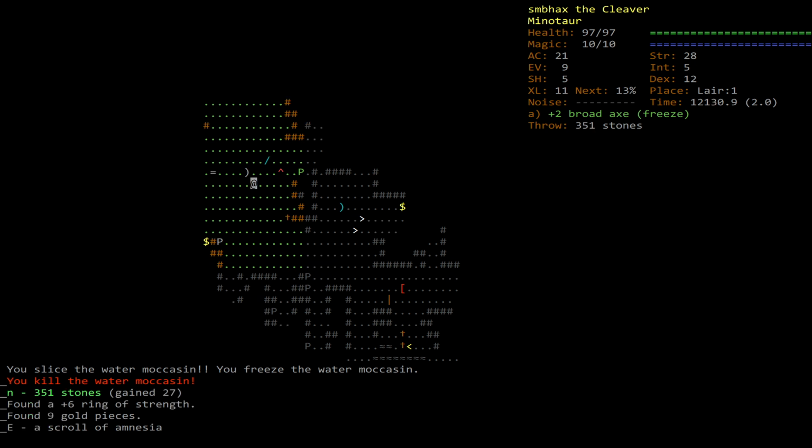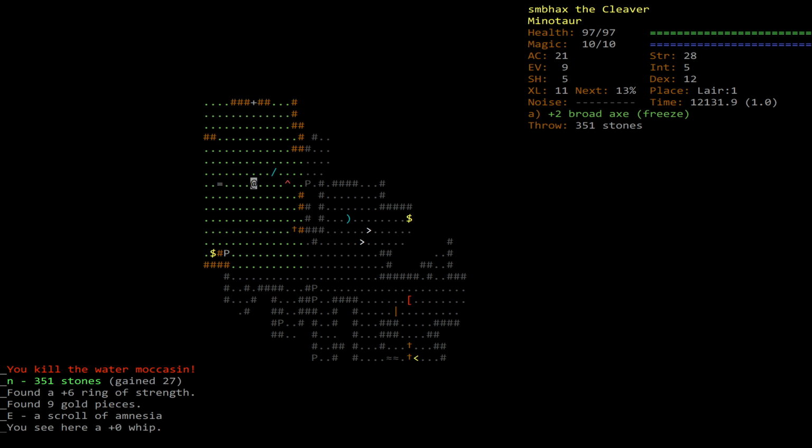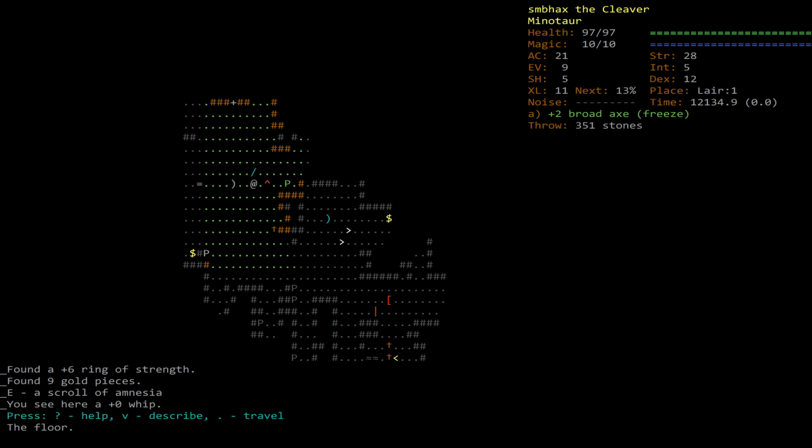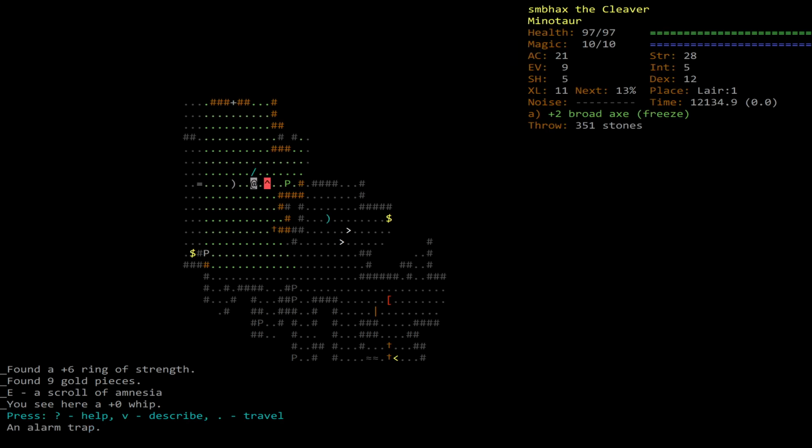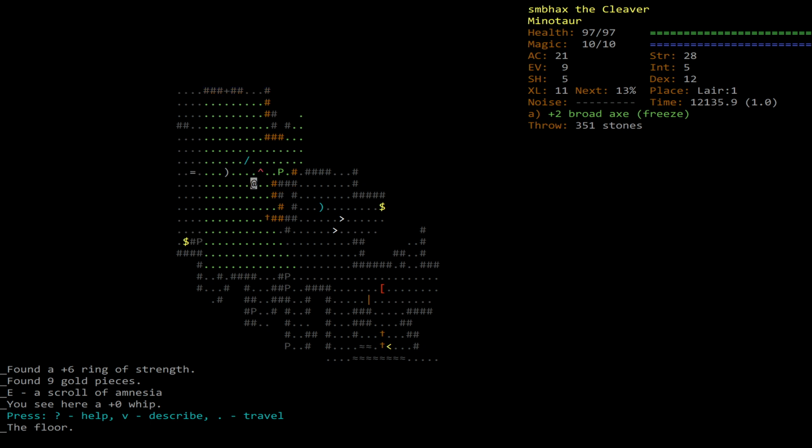Scroll of amnesia is for forgetting spells. If you learned a spell accidentally or something, I guess you can remove it with a scroll of amnesia. I don't think I'll need a scroll of amnesia. This is a trap. An alarm trap. So I guess an enchantment making monsters all over the level aware of your location. Hostile monsters may trigger this trap themselves to invoke its effects against you.